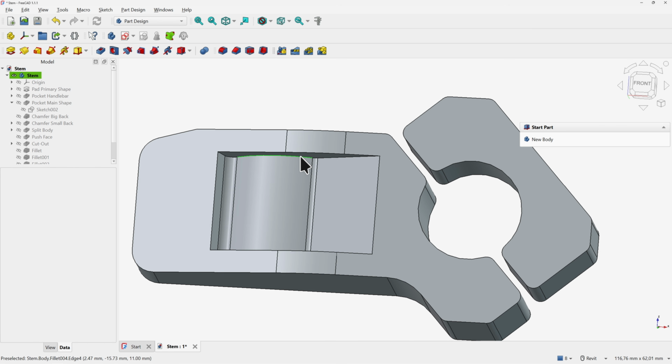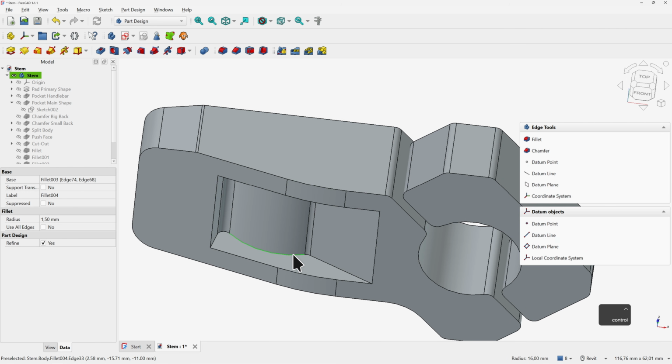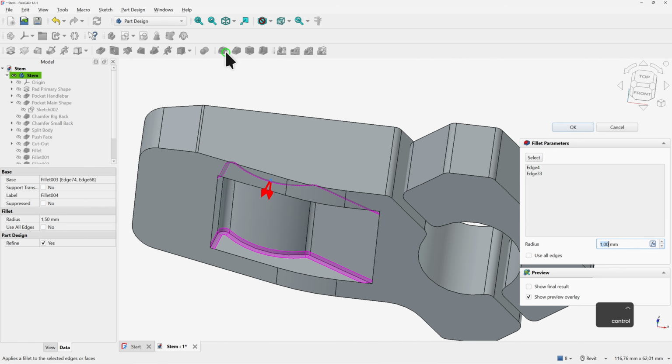You only need to select one single edge, not the whole chain. FreeCAD can automatically detect the entire path, so just select one edge at the top and one at the bottom and give them a 1 mm fillet.